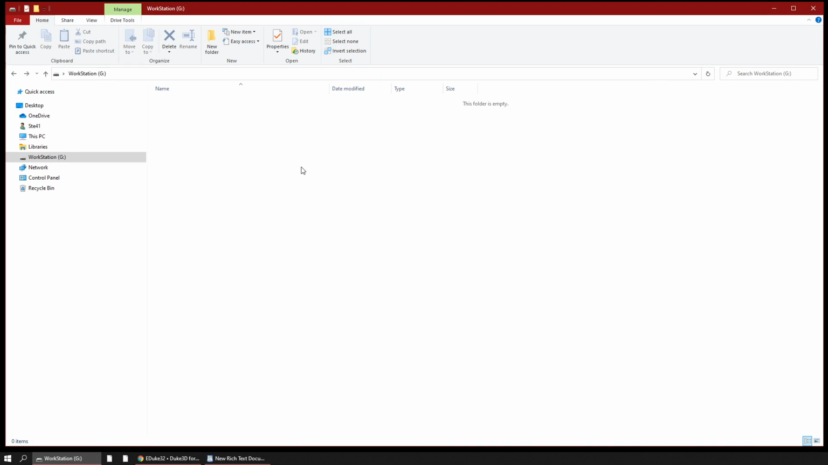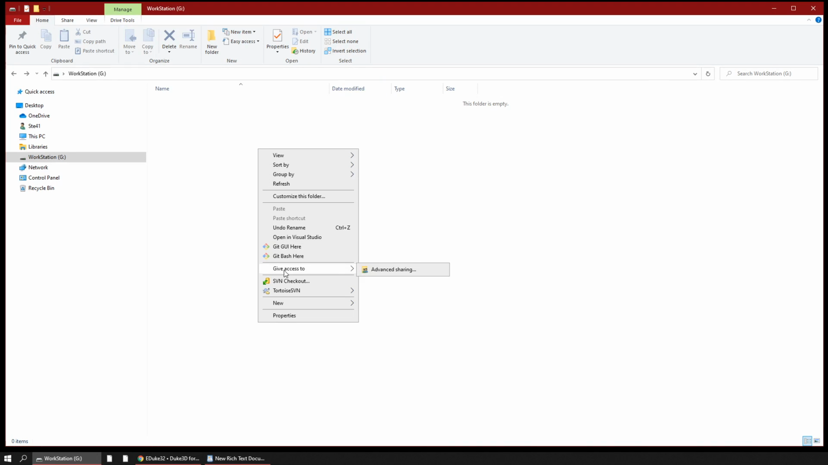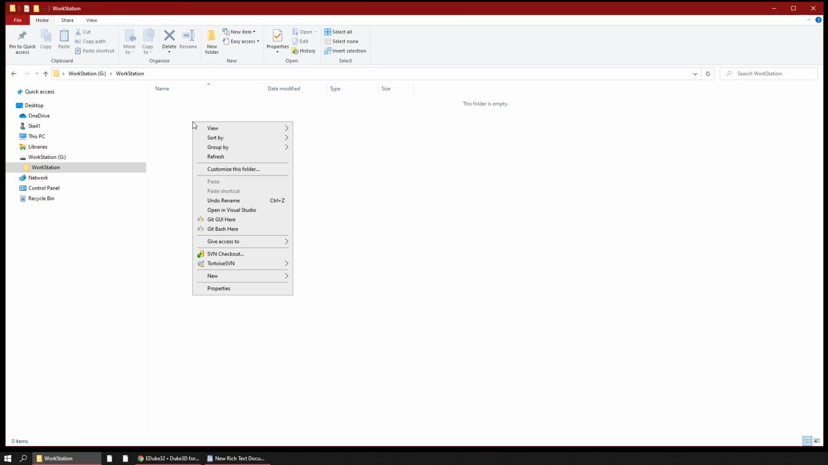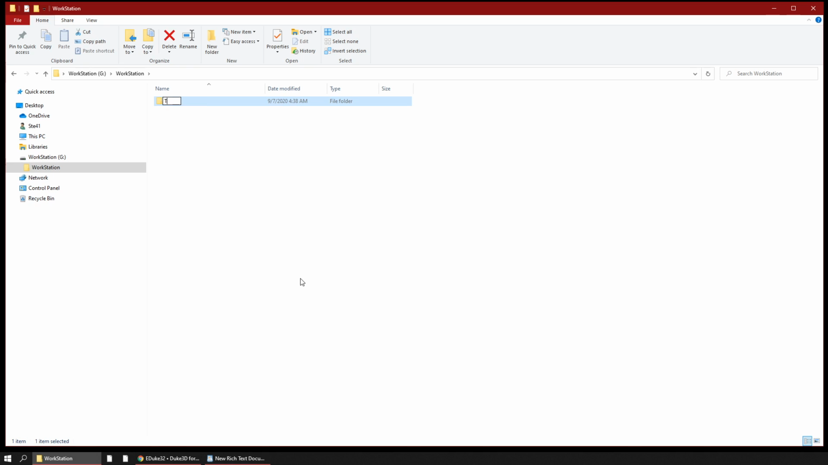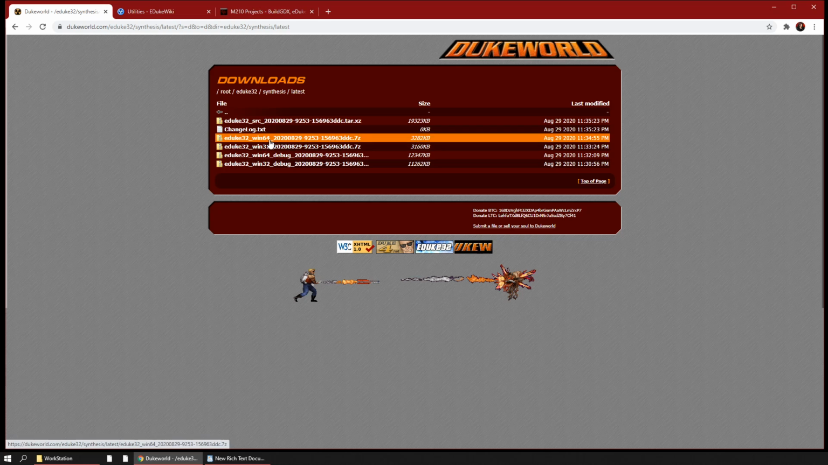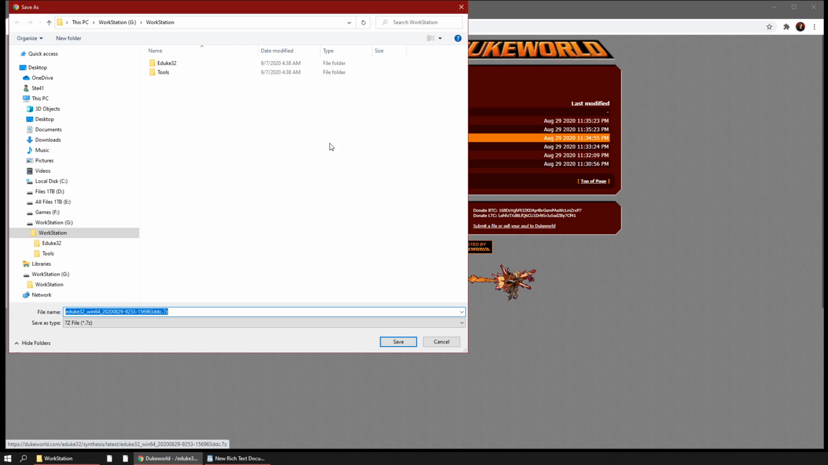Find a suitable location on your hard drive and create a Workstation folder. Inside the Workstation folder, create a folder named Tools and a folder named Eduke32. Download Eduke32, choose the one for your operating system, and save it to your Workstation folder.